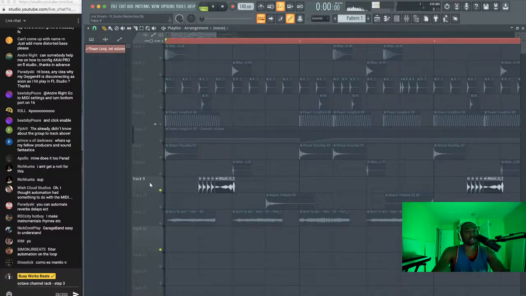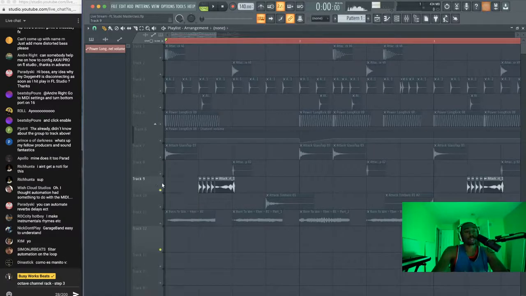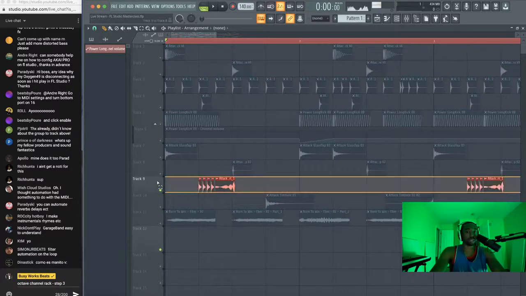I could consolidate this. I might as well show you now. Okay, so this is a perfect lesson by accident. So when you right click track 9, because technically these are two different samples, when I was automating the volume, it was only automating it for one of these two sounds, either the left side or the right side. And I forgot that I separated those sounds a while ago.